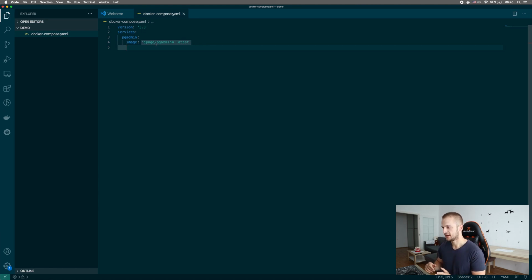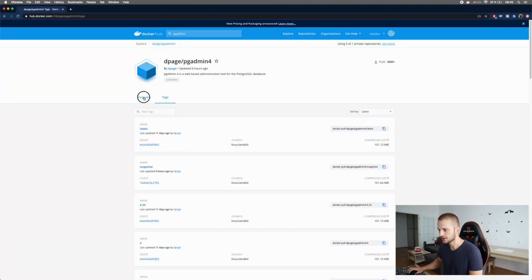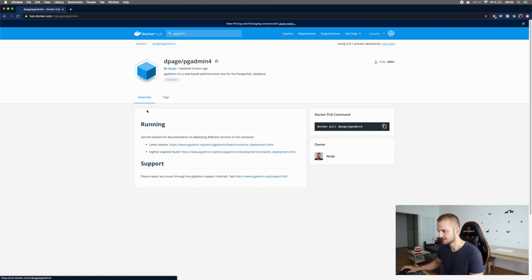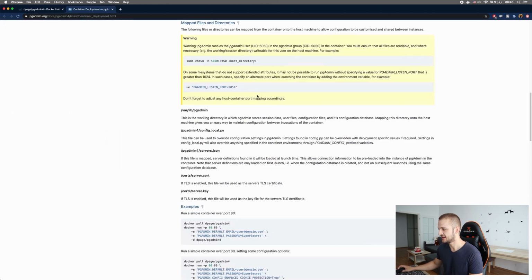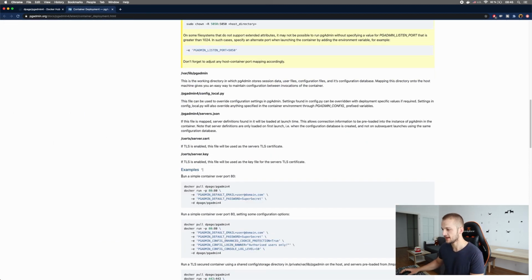Because I know how pgadmin works, if you go here into the overview, you see there is an open link. So there is a specification of the container. You can see that right now here are some examples. As you can see, the examples are telling you that you can specify the port where pgadmin should run on your local computer.